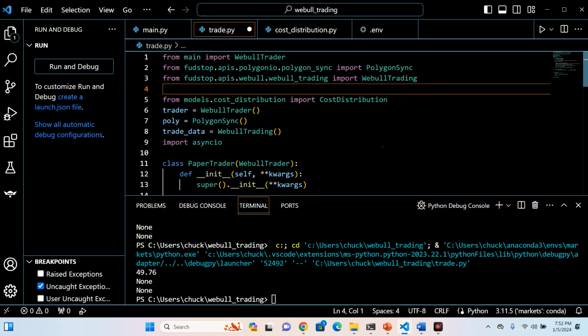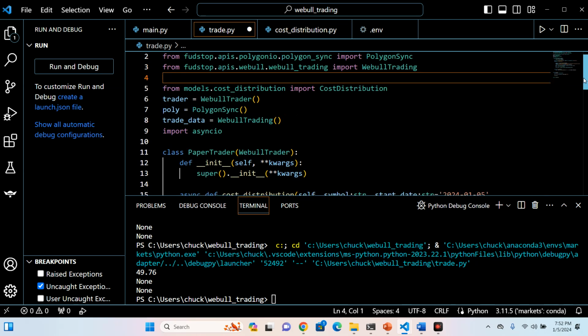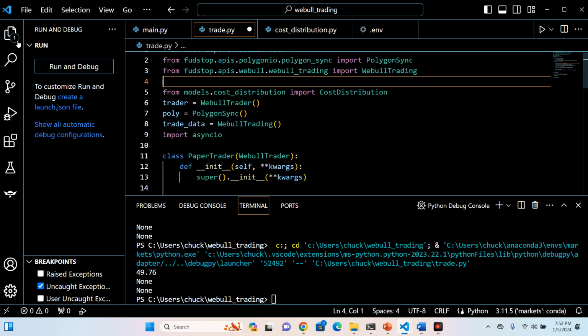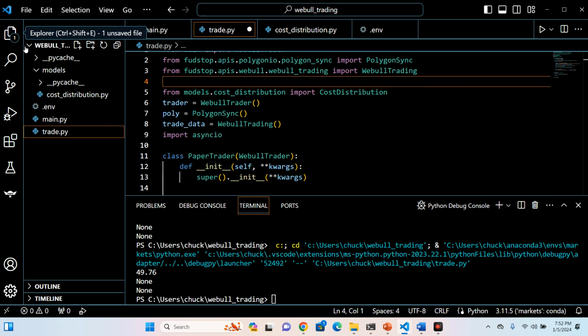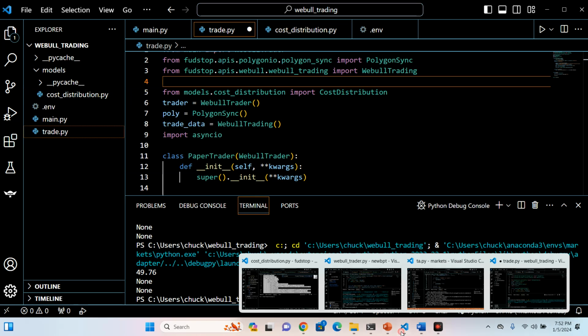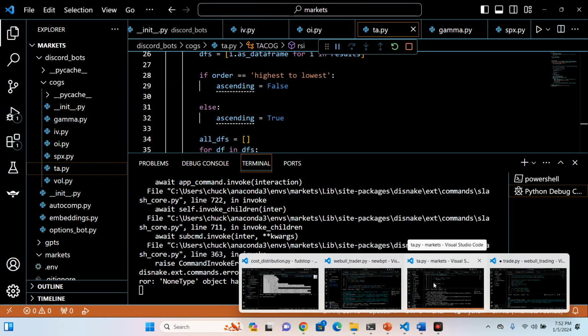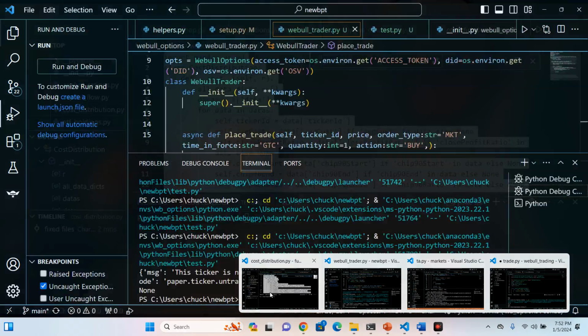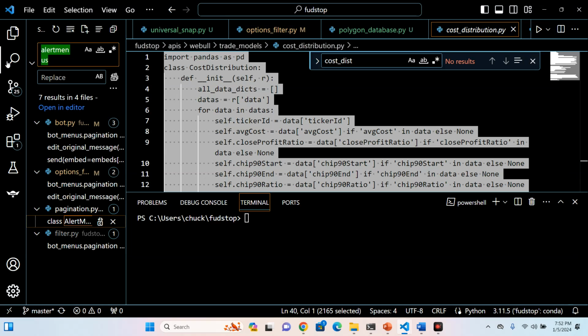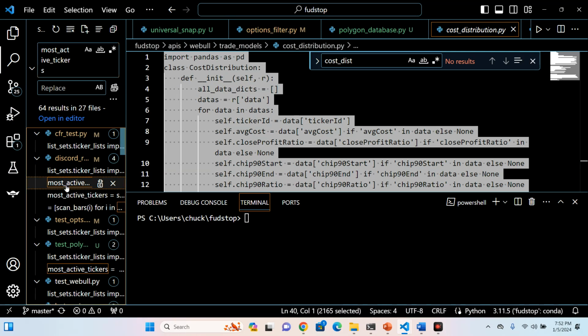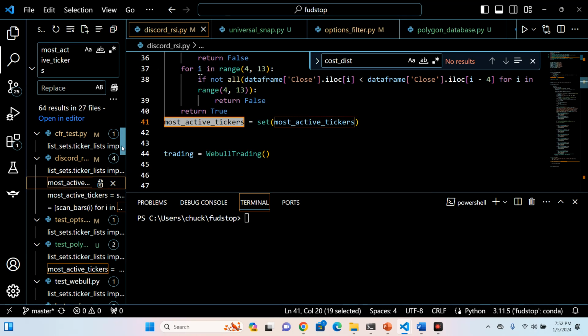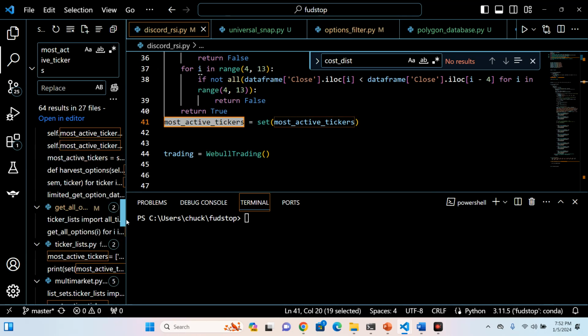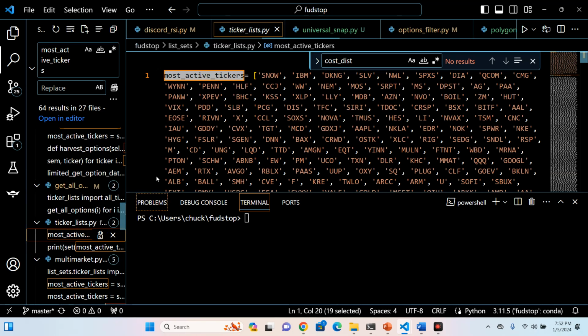Interesting. Well, I'm not sure why that's not loading. Do I have a folder here named fudstop or something? Let's just go ahead and grab some more stuff just to get through this example. Let's go ahead and go to here. I'm going to say most active tickers. Let's see if we can get it. There we go. Most active tickers.